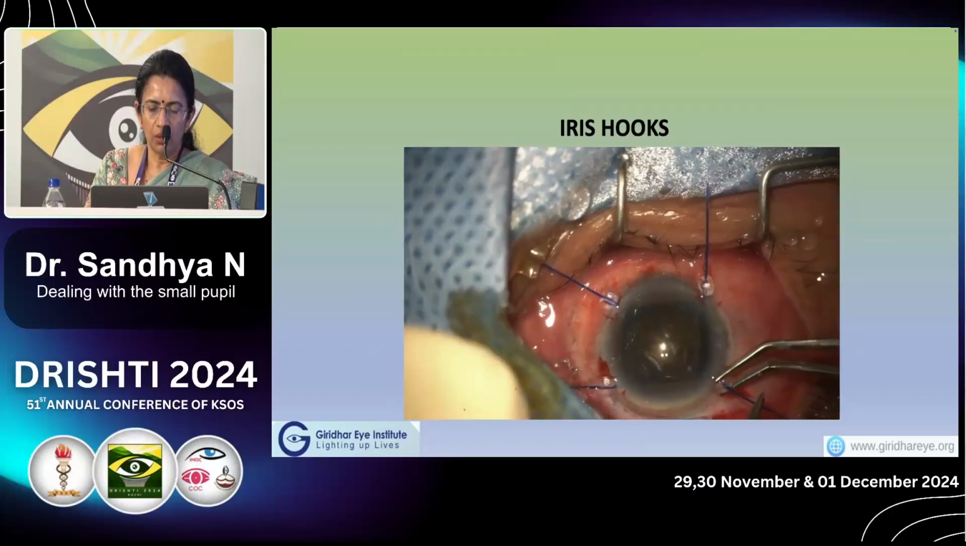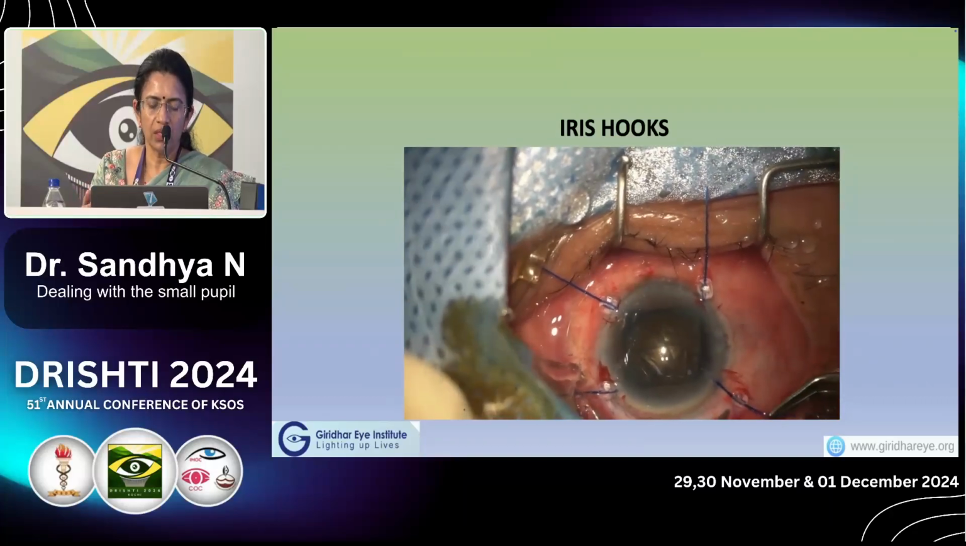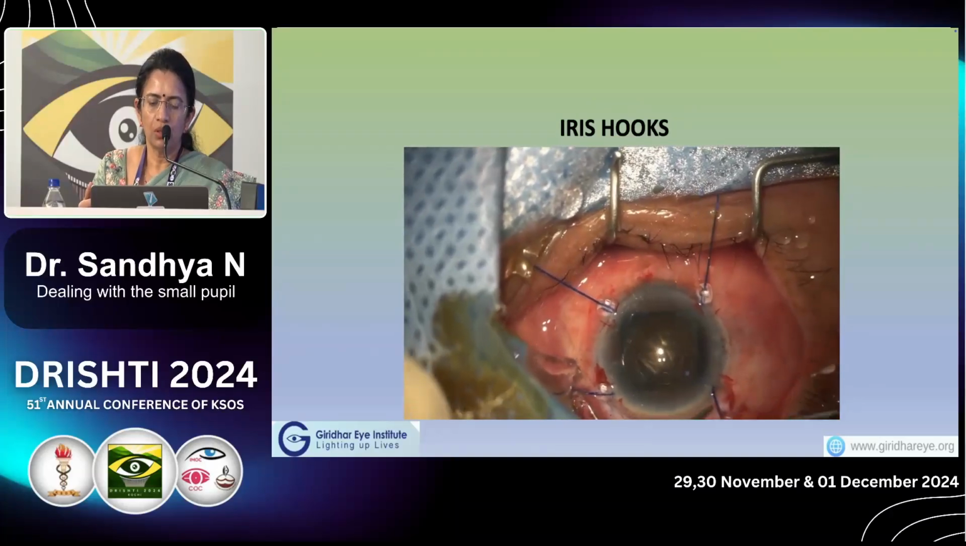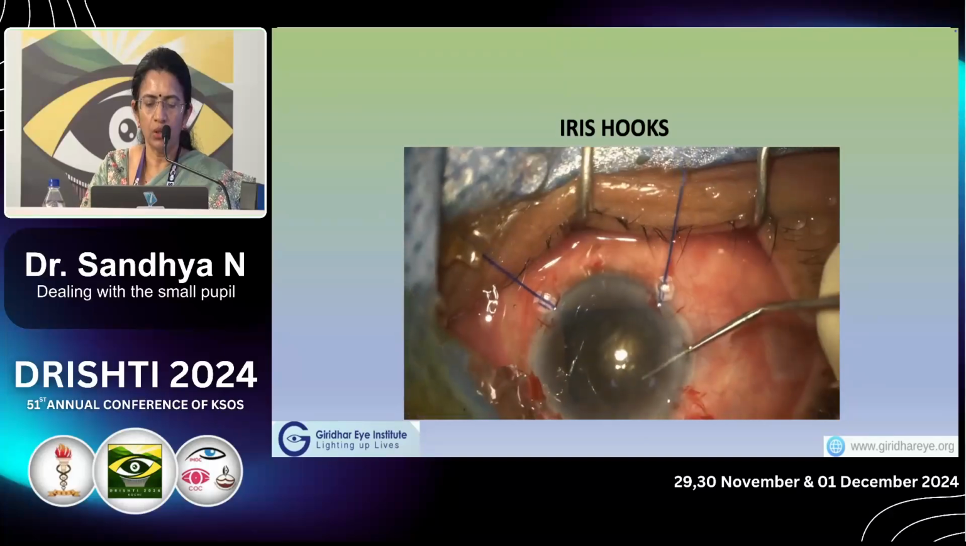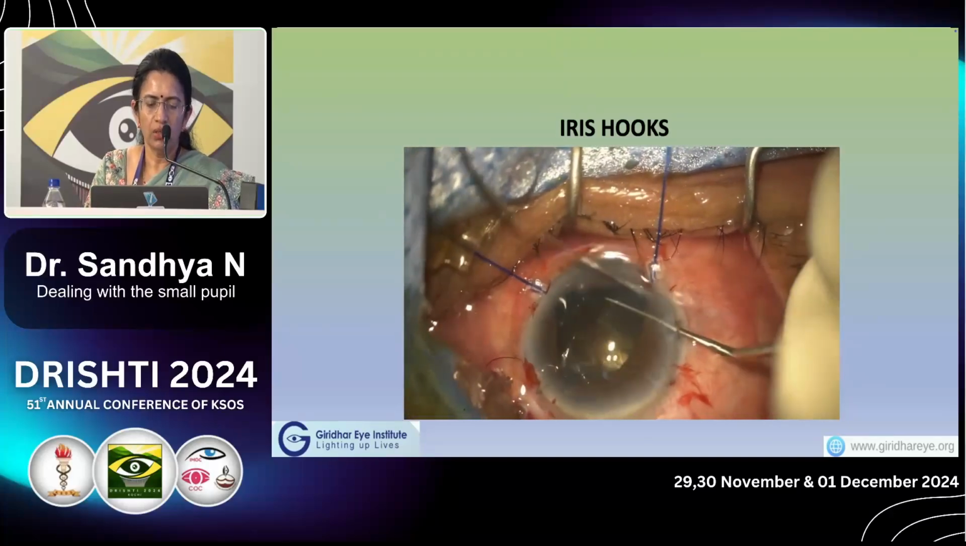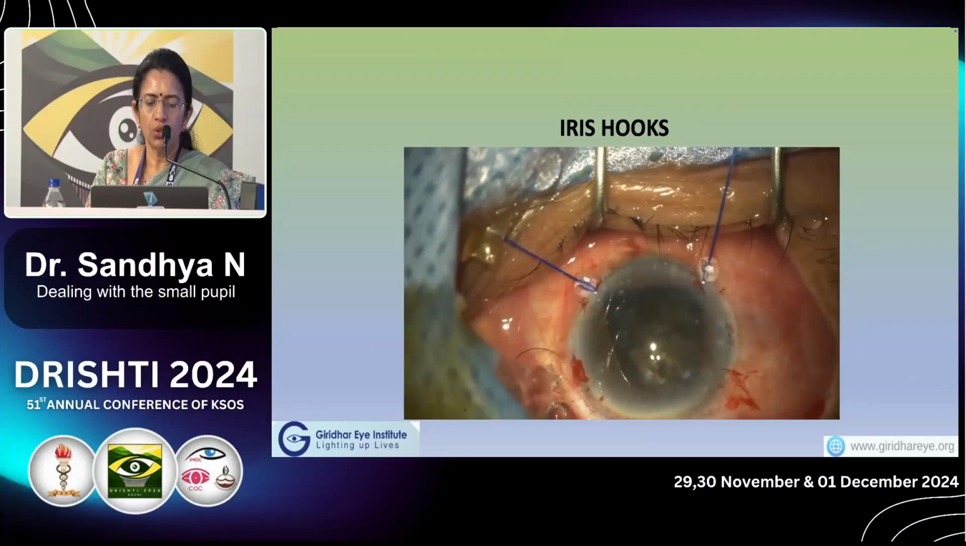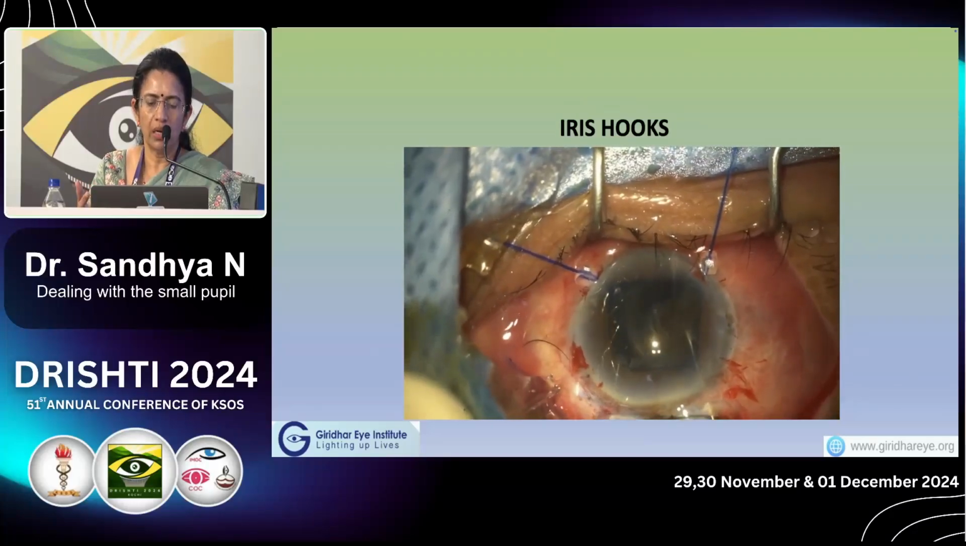And after a good hydrodissection, the upper 2 hooks were released before the nucleus was taken out. So you have to retract the silicone sleeve and make the hook parallel to the iris and then take it out. Nucleus rotation was ensured, and then using 2 Sinskey hooks, the nucleus was taken out of the bag.